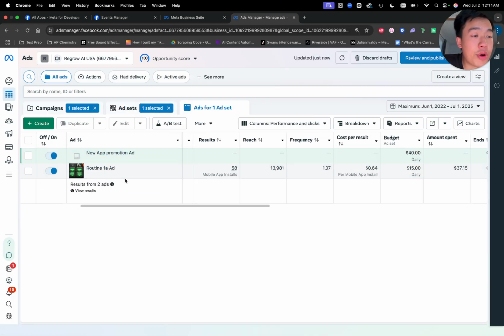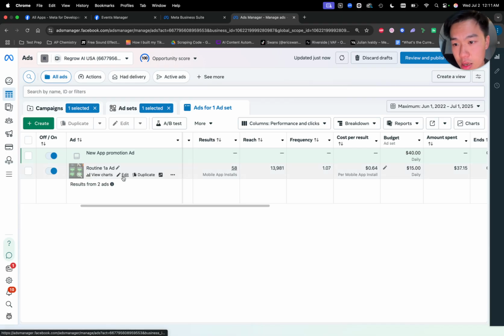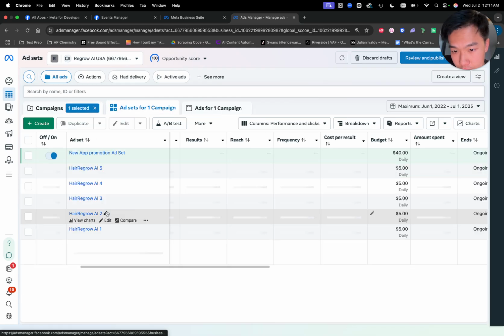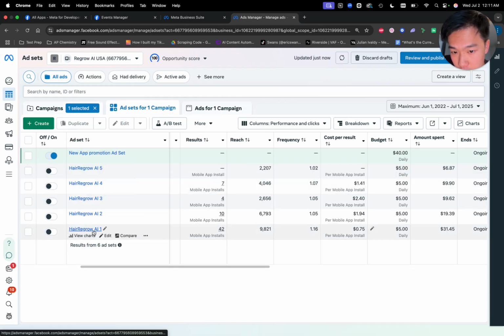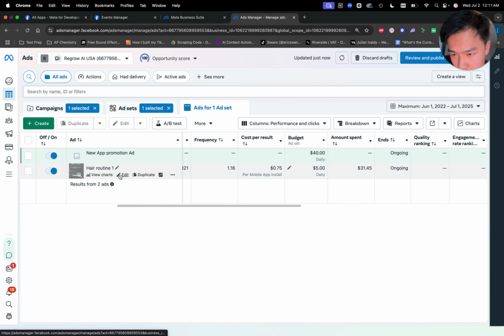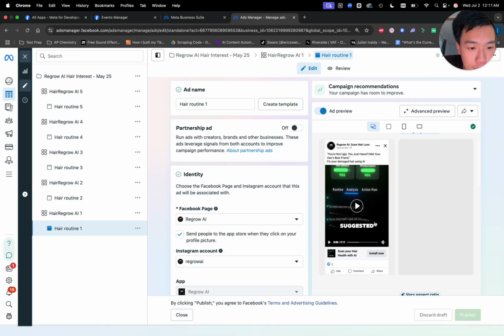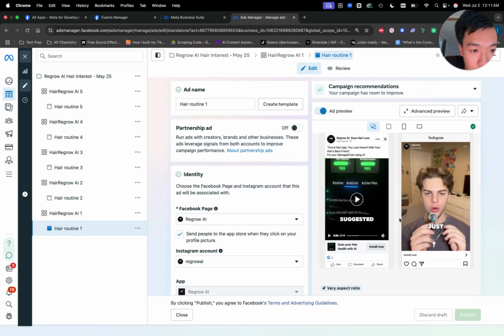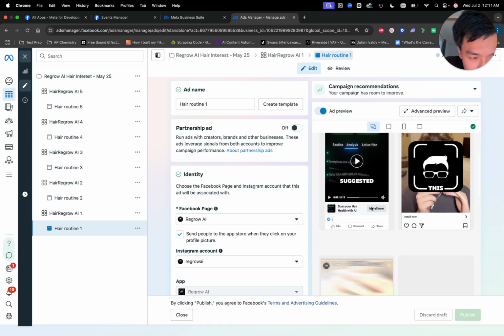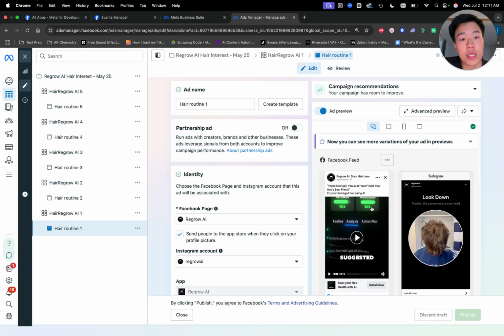So I put one creative in each ad set because I want to A/B test it among everyone else. In this ad set, I've tested hair interest. So you can see I'm testing hair interest. I can see the campaigns that are doing well. You can see I was doing $5 daily. And you can see that the copy of this ad was very, very simple. Your creative is the most important part.